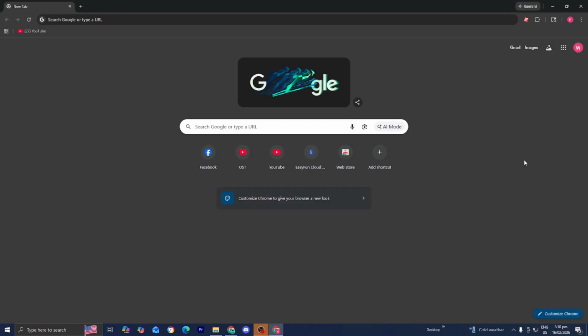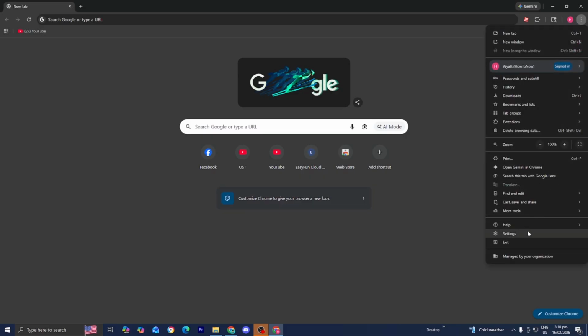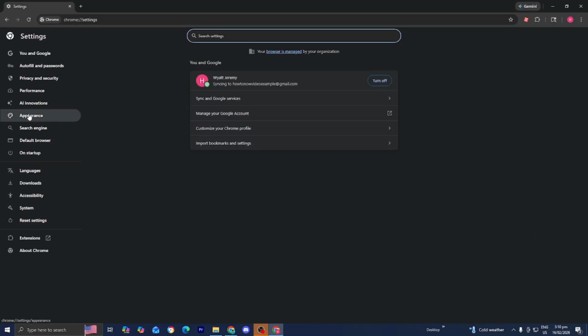In order to change your font size on Google Chrome, please go ahead and load into Google Chrome like you normally would. Then go to the top right and select on these three buttons. Then scroll down and select on settings. Then afterwards, go to the left menu and press on appearances.